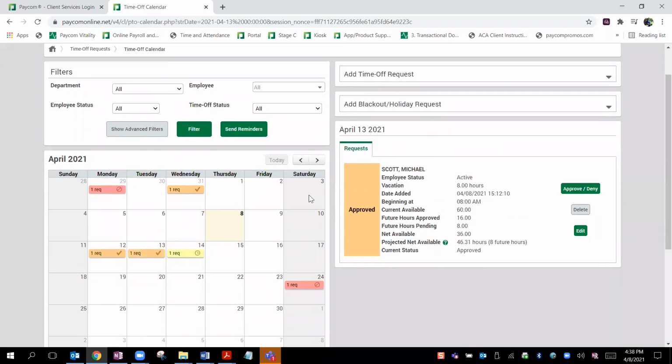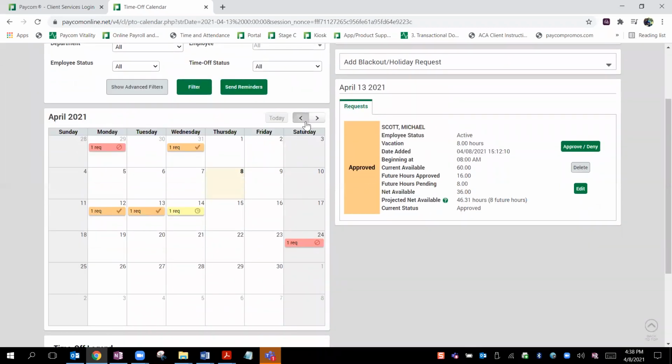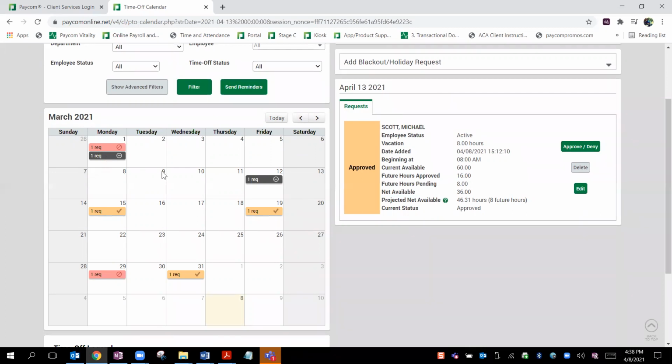I particularly like this time off calendar because if you have multiple requests on one day, you'll be able to see those different requests so that you can have a better understanding of everybody that has submitted, approved, or requested time off from that day when making your decision on whether to approve any submitted requests.